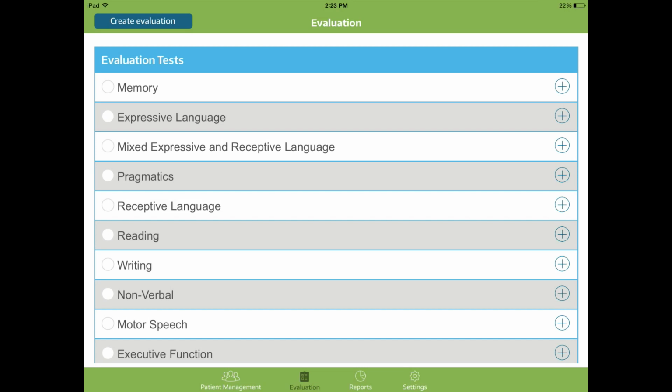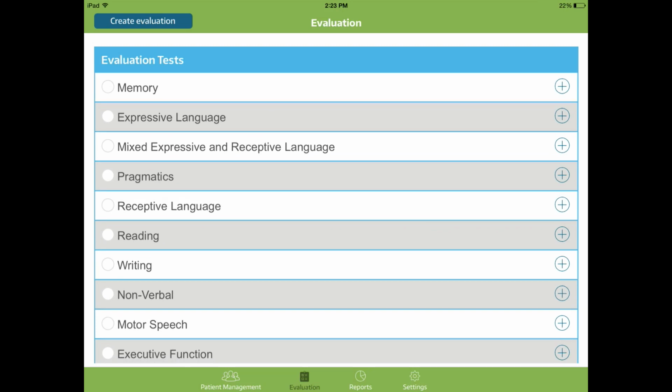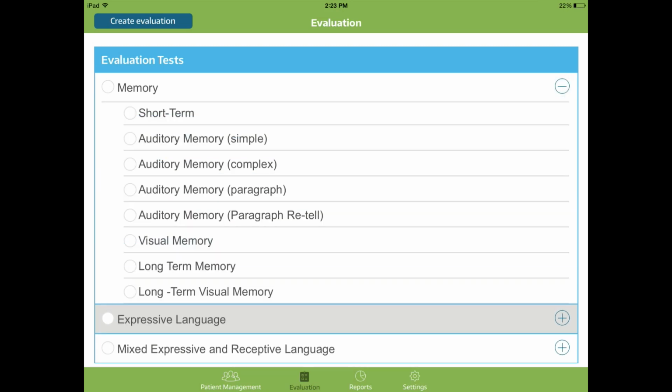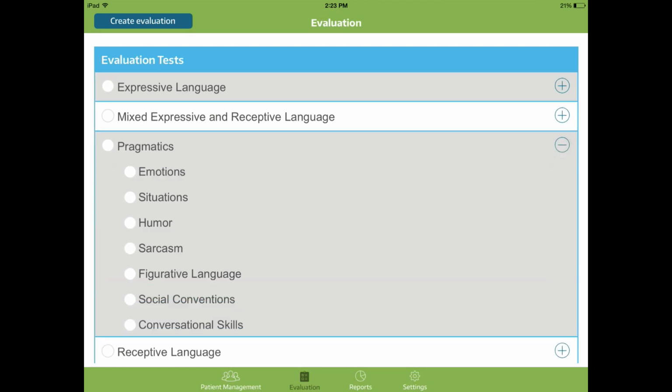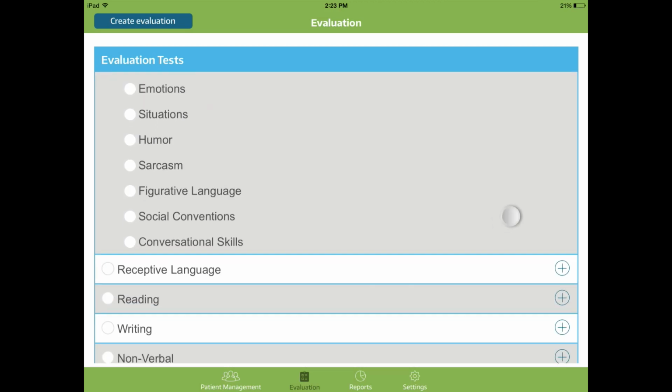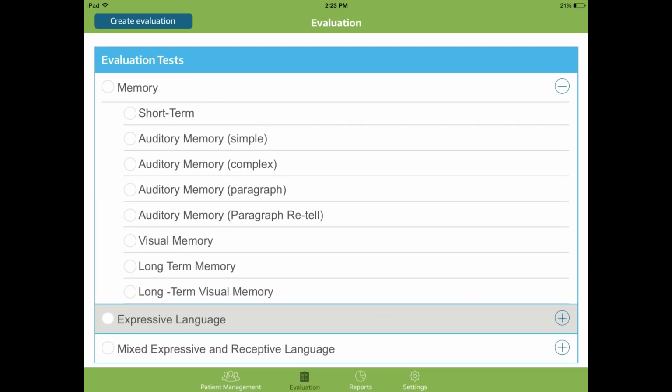But this is the evaluation screen, and this is where you can set up a customized test for your patient. And you can see there are a wide variety of exams that you can administer, as well as a bunch of tests, subcategories for each category. So just to do one real quick, we'll make it nice and short.